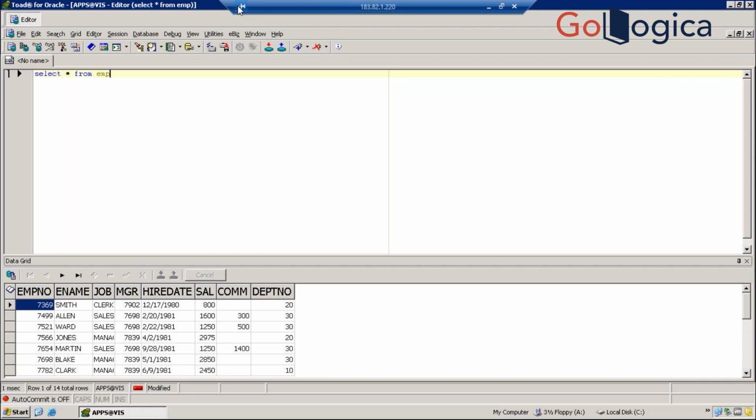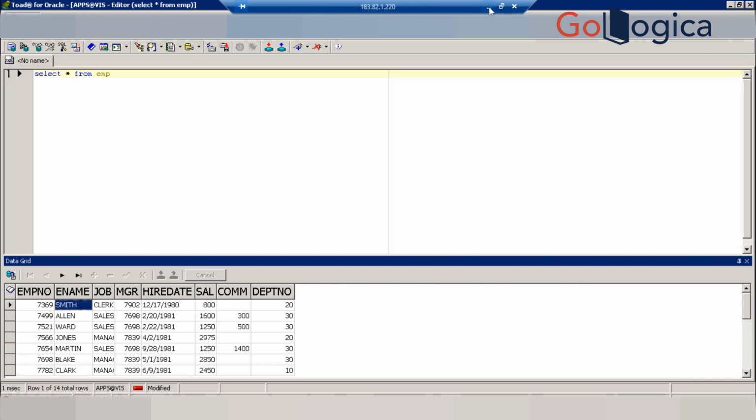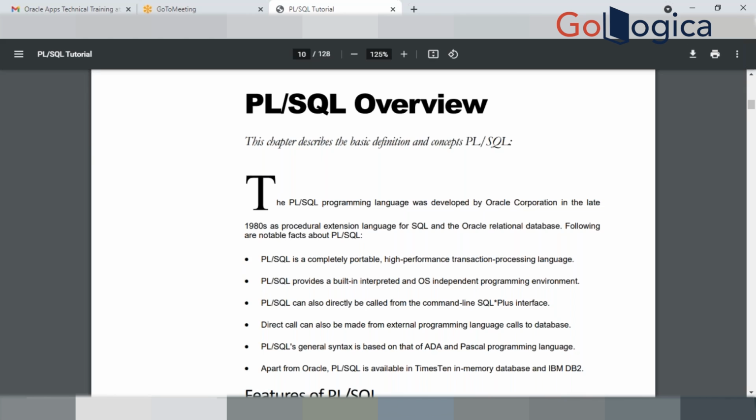Suppose you want to validate something. If it is Smith, then I want to do some calculations and so on. You can't do all the calculations using the case statement. In this case, you can go for PL/SQL validations. PL/SQL is a programming language developed by Oracle Corporation. Later it became an extension of SQL. PL/SQL is the extension of SQL only.